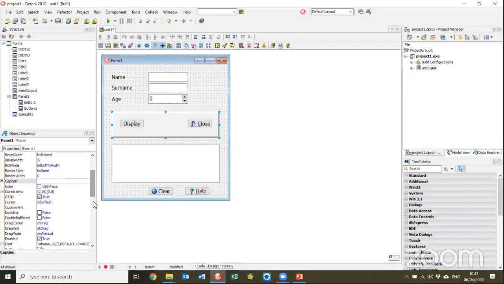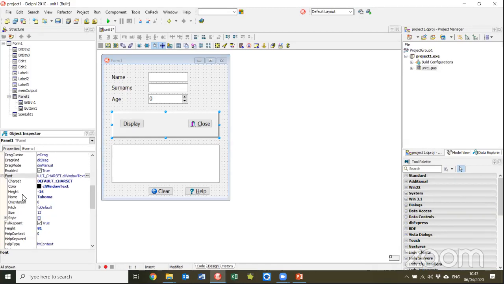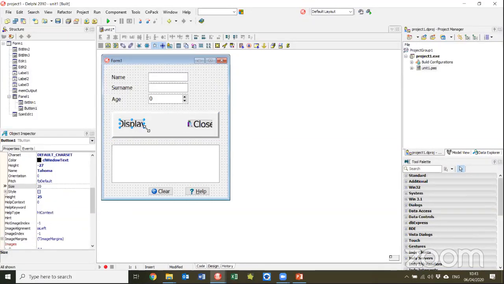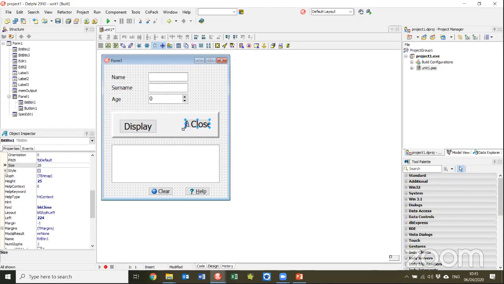So if I went to font, oh, we're running out of time. Now I can't, there we go. If I went to font and I changed this to something ridiculous like 20, it changes the font size of the buttons on the panel as well, because the panel is the parent of these two buttons.